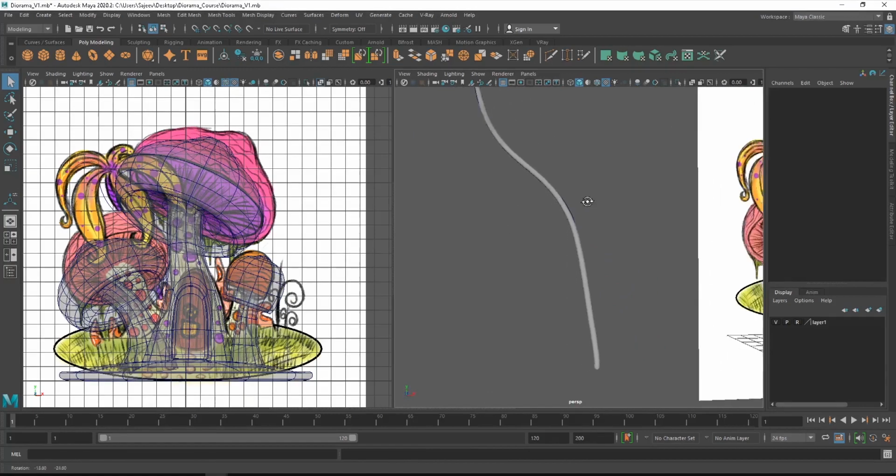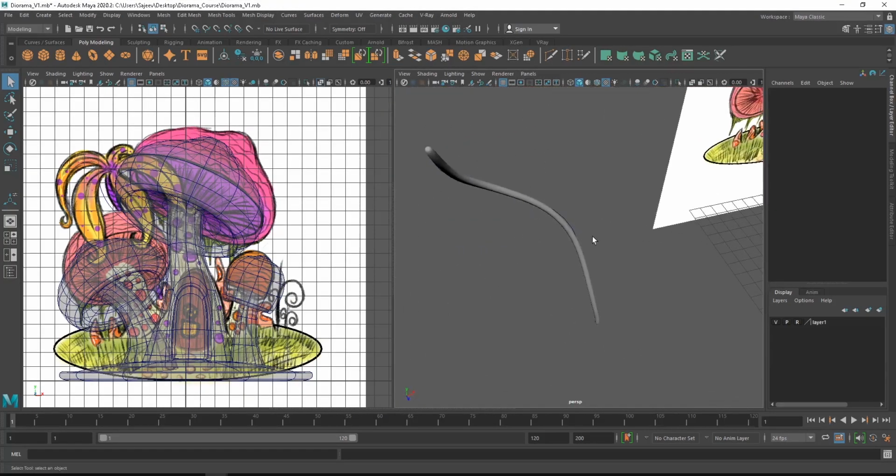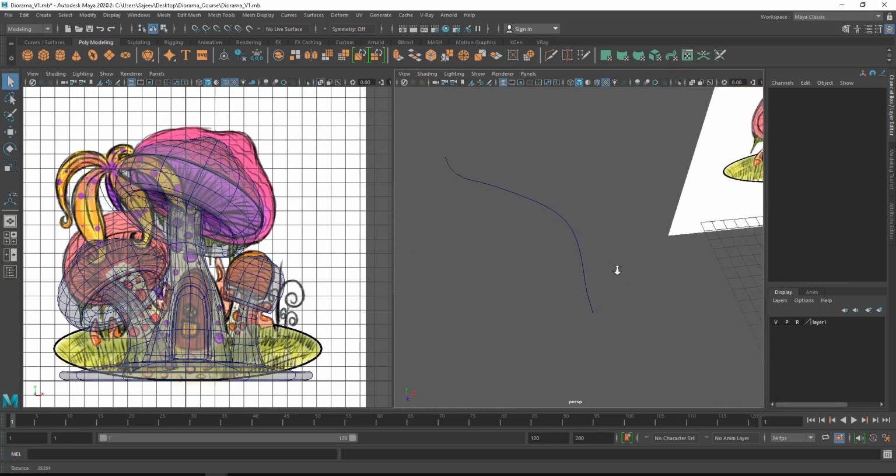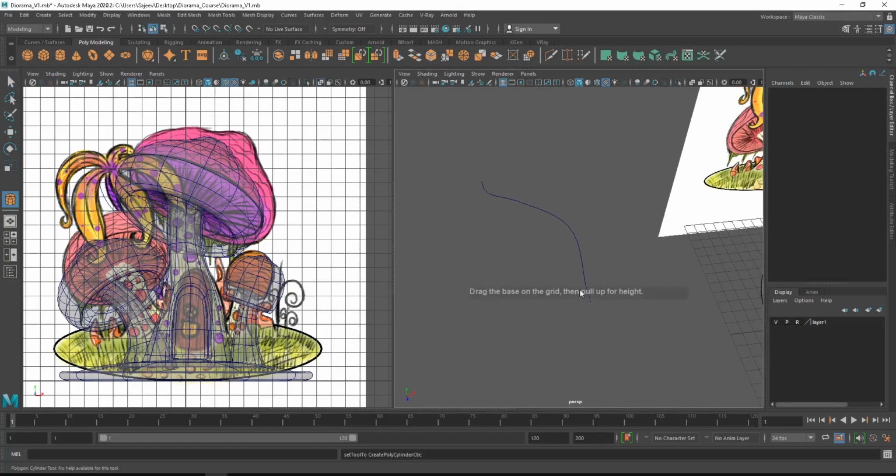Now you have a perfectly created model. So this is one way. The second way is, second option is to create a cylinder again.